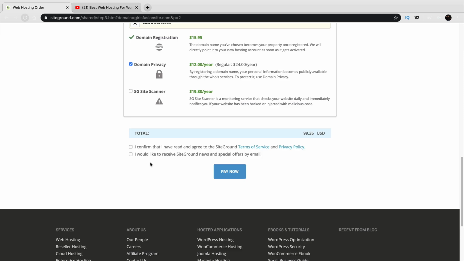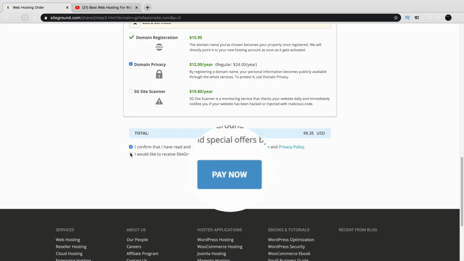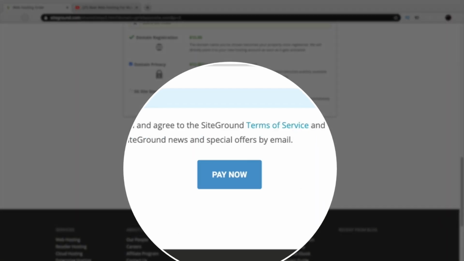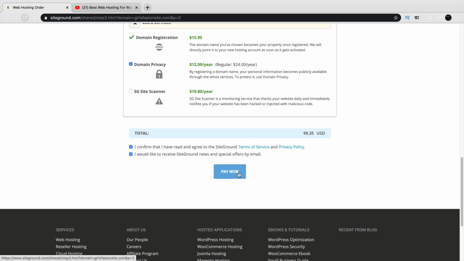And then once you're done, you'll click on I have read, and I'm sure you'll read through their stuff right here. And if you want to receive emails from SiteGround, you can go ahead and check that box right there as well. And once you're done, you'll go over here and click on Pay Now, and I will meet you on the very next page.